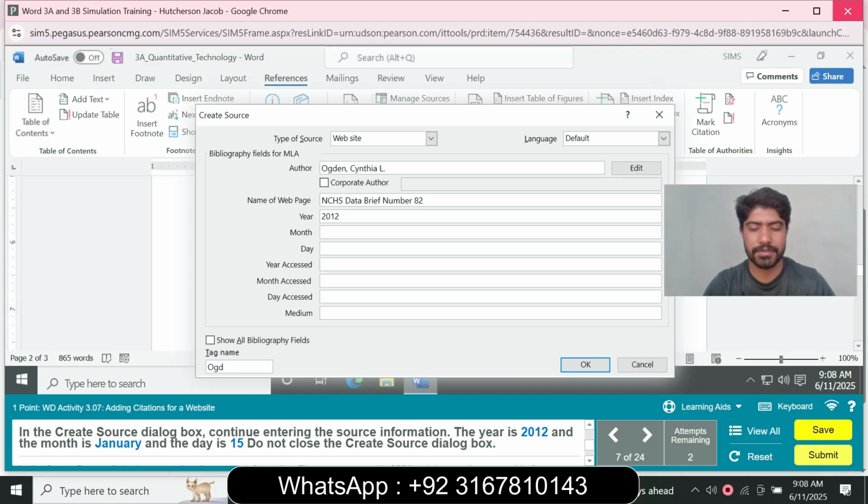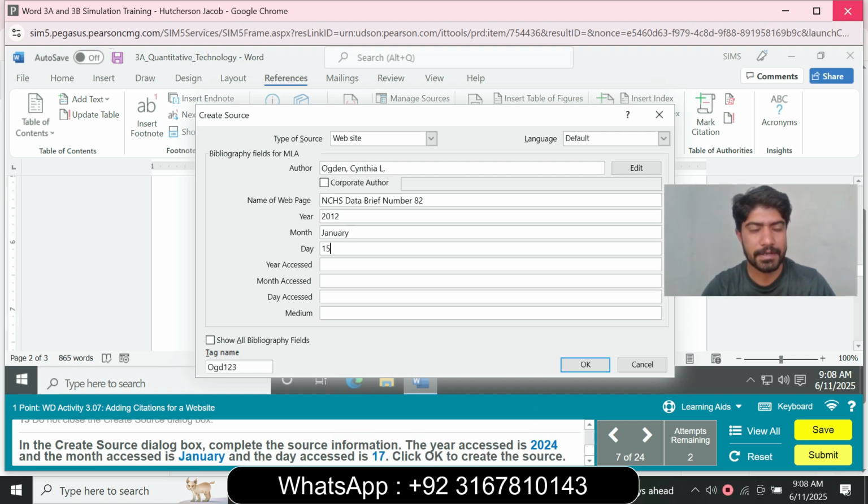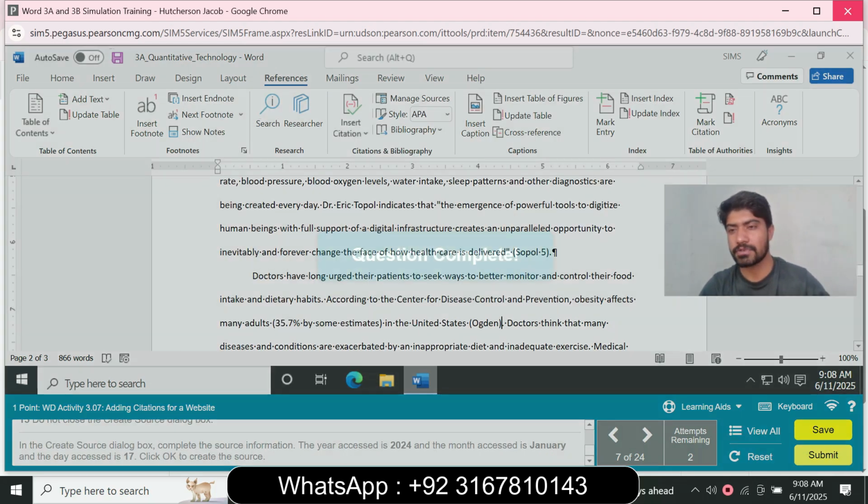And month is January, and day is 15th. And next, in the create source dialog box, complete the source information: the year is 2024 and month is January, and day is the 17th, and click OK. So question number 7 is complete.